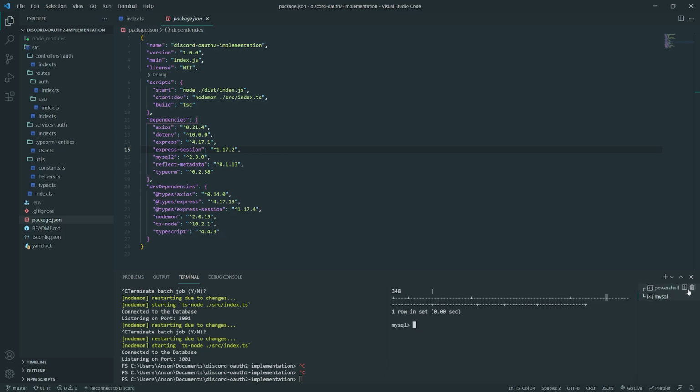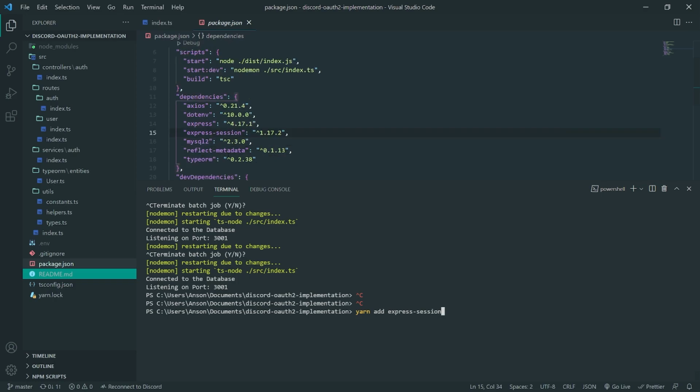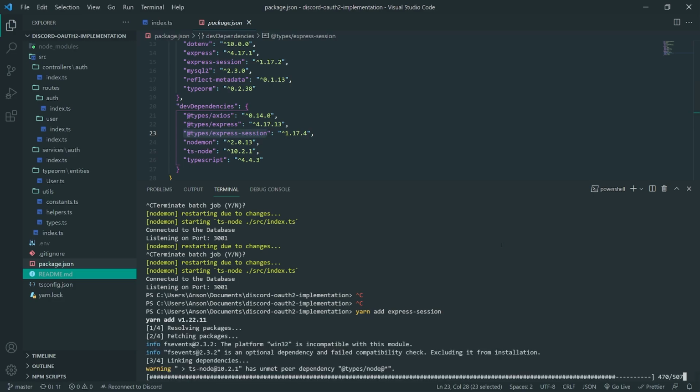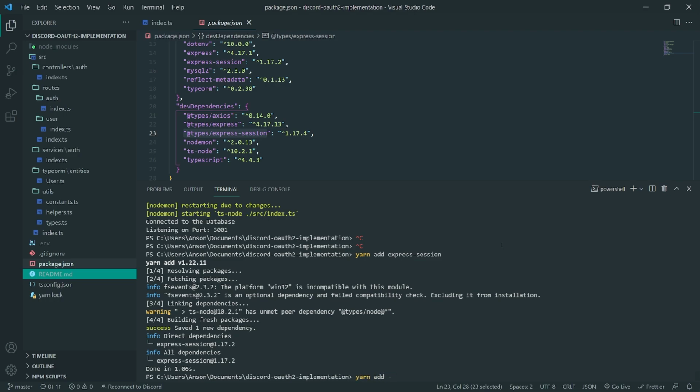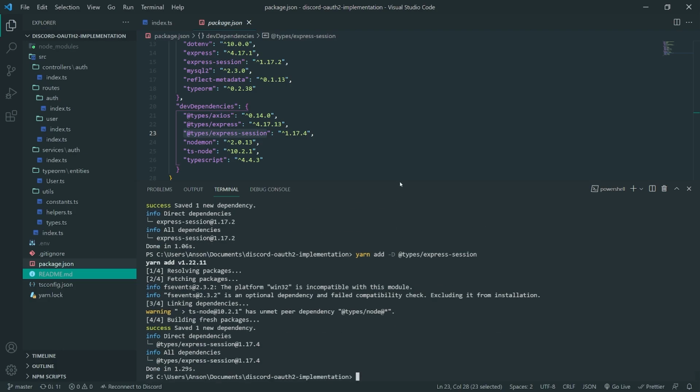Let me actually do this. Let me zoom in a little bit. Just simply do yarn add express-session. And if you're using TypeScript, which I'm assuming most of you following this tutorial are, make sure you also install the types as well. So I do yarn add express-session, and then yarn add -D @types/express-session, and now install the types. Okay, cool.